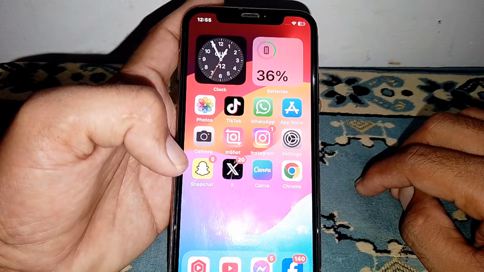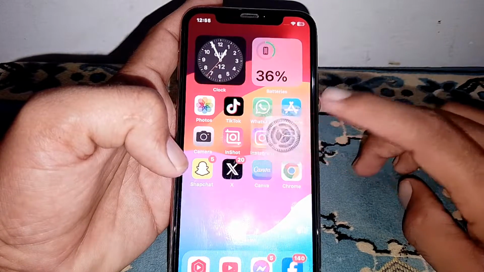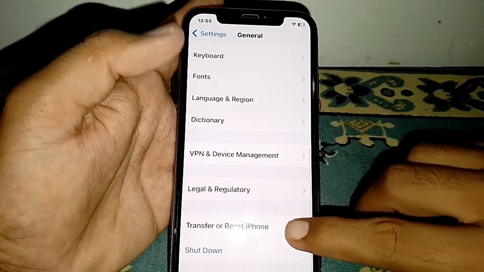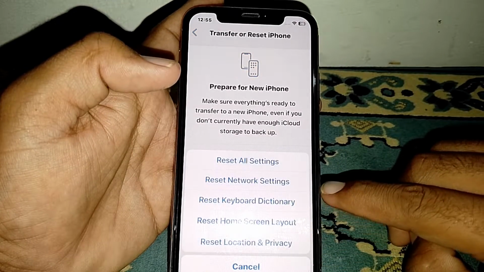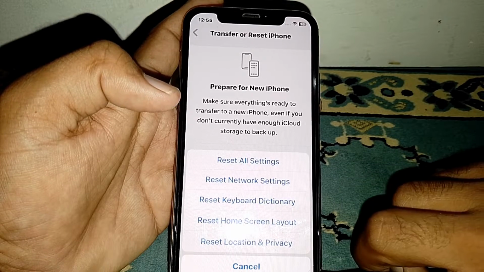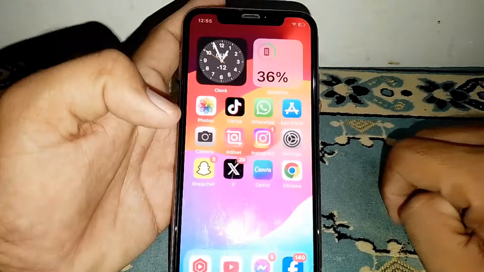If it's still not working, then there may be a network problem. So you have to open the settings, scroll down, tap on general, scroll all the way down, tap on transfer or reset, and tap on reset. From here, reset the network settings, and after that hopefully your problem will be fixed.